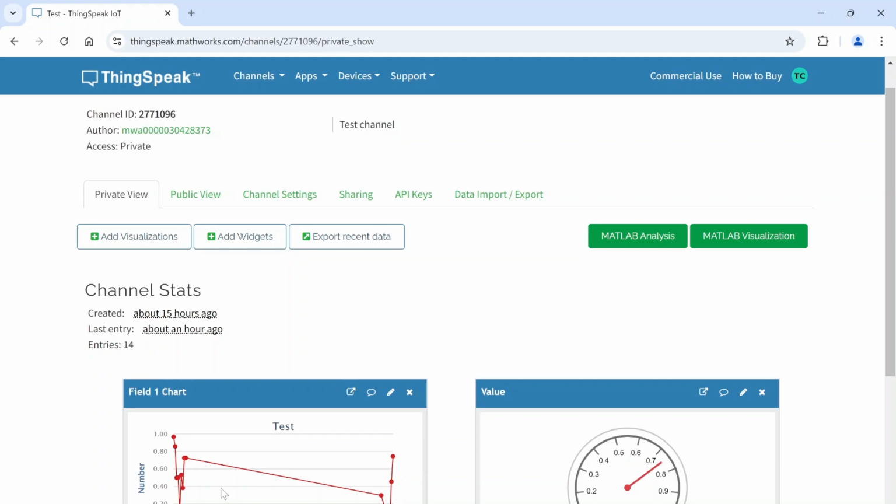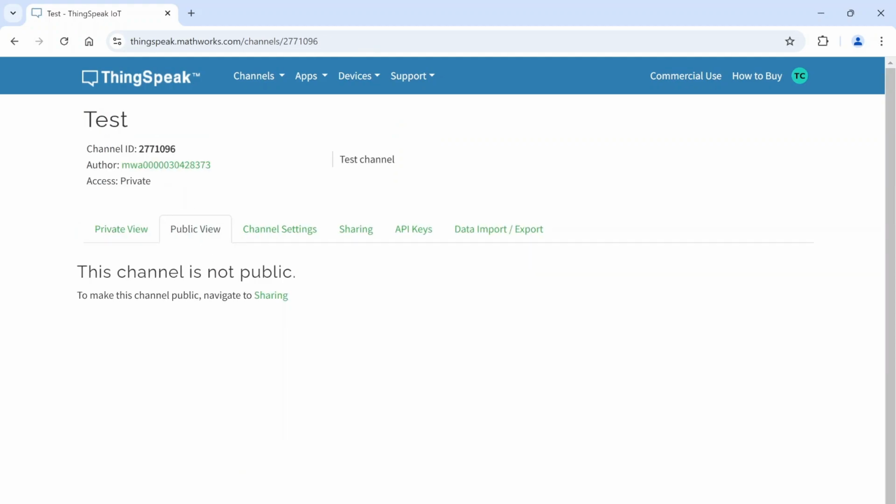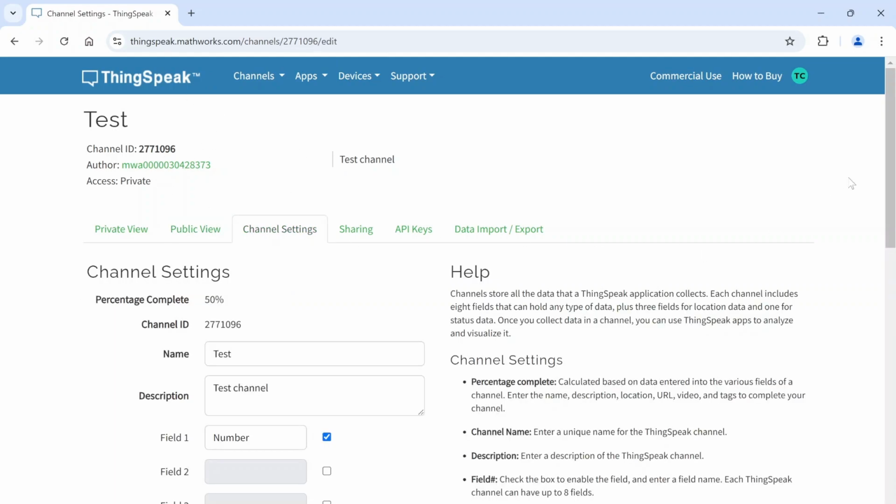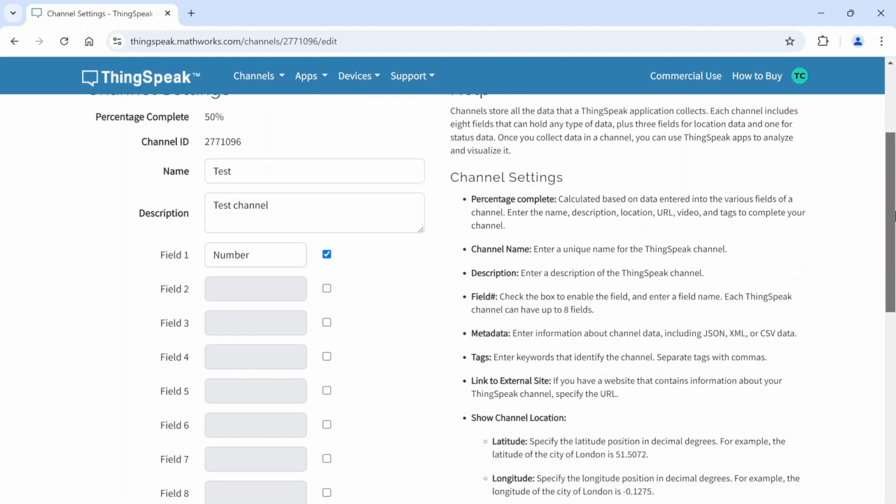This would be my private view. You can also create public views, so I can create interfaces that are accessible by other people, not just me who's signed in and has access to the channel. I can view channel settings, and I can show you what this looks like.